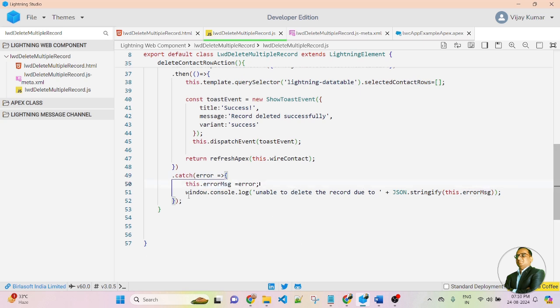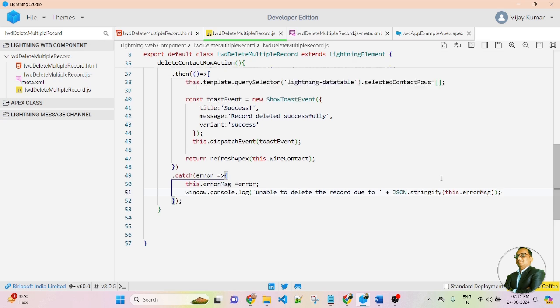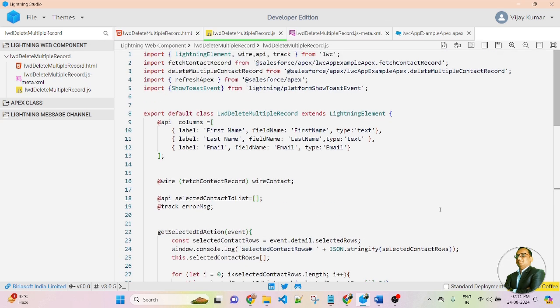So for checking purposes, I am using window.console. So friends, if any kind of error occurs during deleting the record or fetching the data, I will store the error message into this variable. So here I am storing the error message, and for checking purposes, I am applying window.console.log. And here I am using JSON.stringify. That means it will be displayed in string format. So friends, this is the JavaScript part.